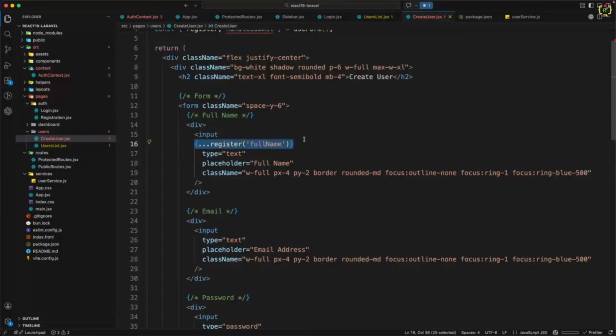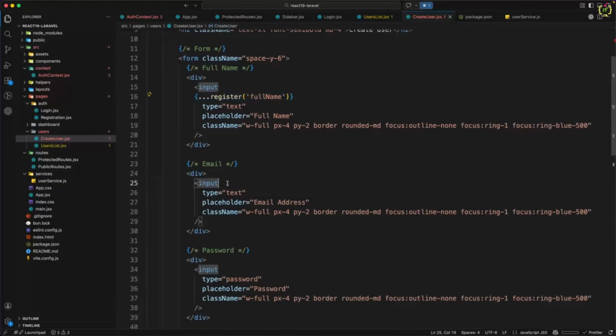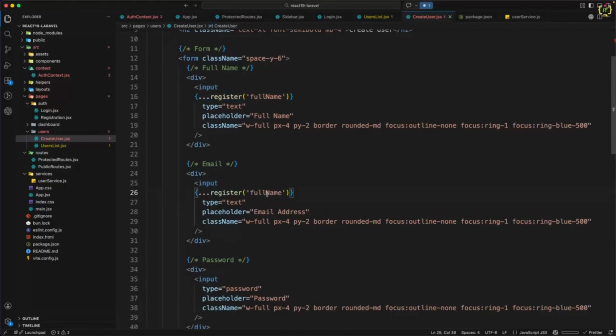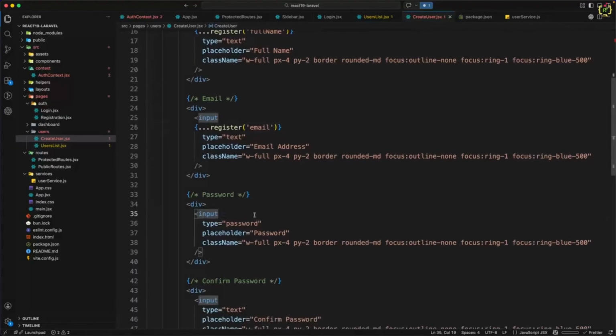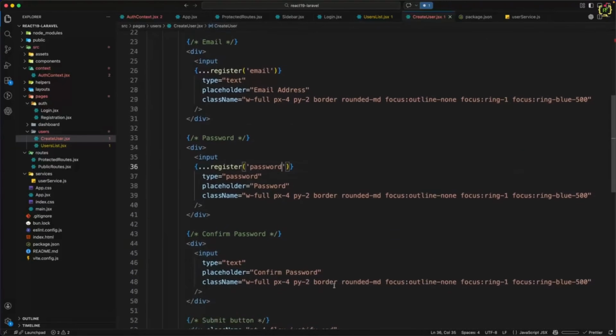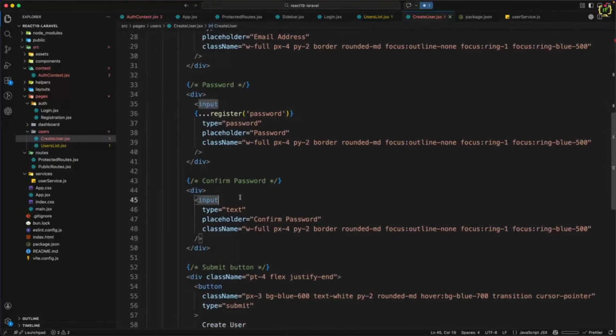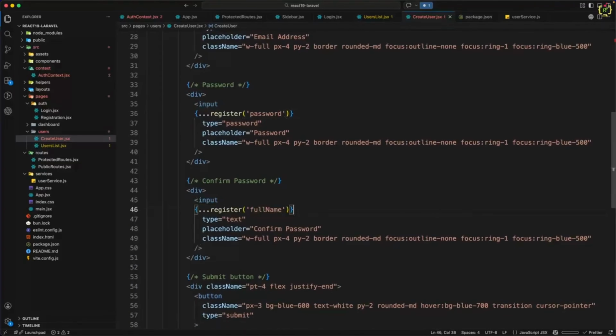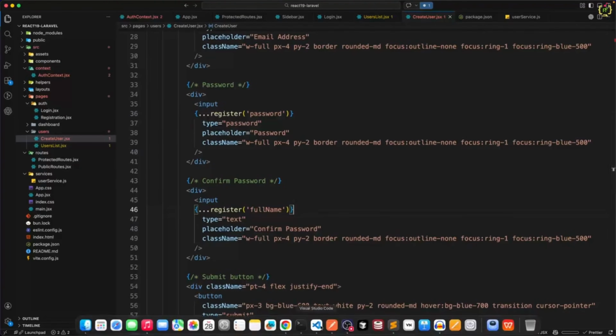Now I will copy this and let's add it for the email field. I will change this to email. Next we have password, so I will change this to password. And the last one is confirm password. For confirm password, I will set it as per the backend validation field.